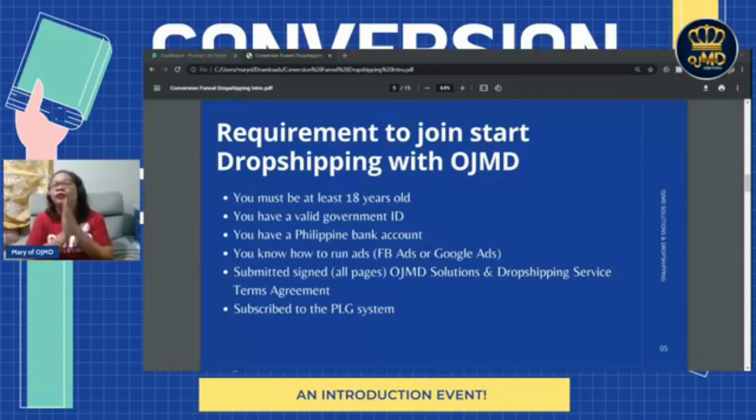Definitely, you need to know how to run ads because we only provide you the system, but the system will not make sales for you if you don't know how to run ads. So you need to know at least Facebook ads or Google ads. Actually, with this system, meron din siyang Snapchat Pixel. Kasi pwede mo i-ano yung Facebook Pixel, pwede ring Google Pixel, pwede ring Snapchat Pixel.